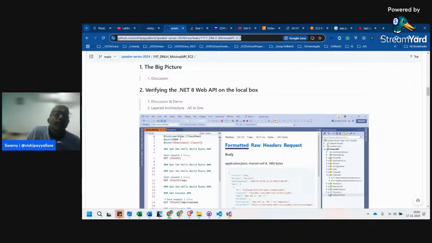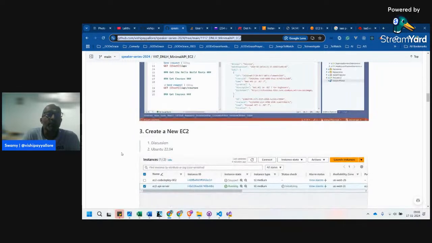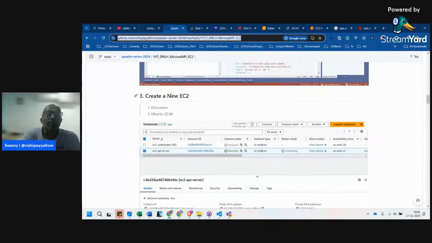So we saw the big picture. Now we'll be spending a decent 10-15 minutes on the web API, and we'll be verifying that on the local box. And then we'll work on creating a new EC2. Mostly I work in Azure, so I call it a virtual machine. Sometimes I flip between EC2 and virtual machine.